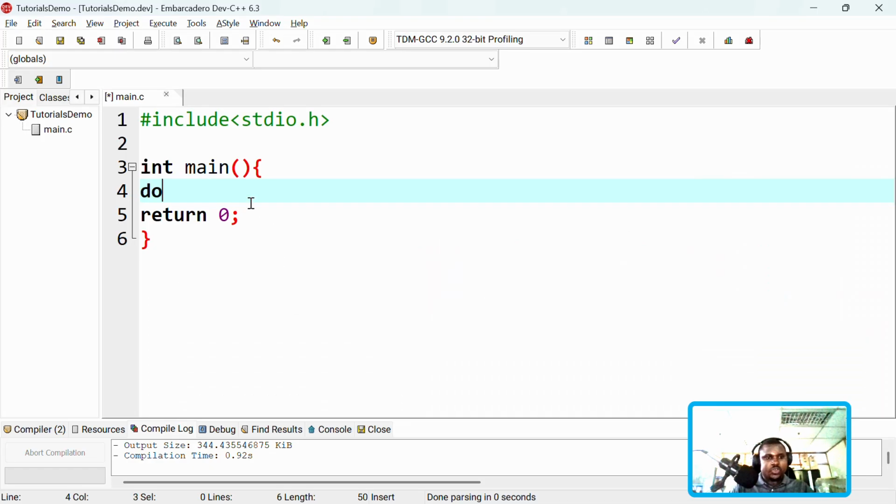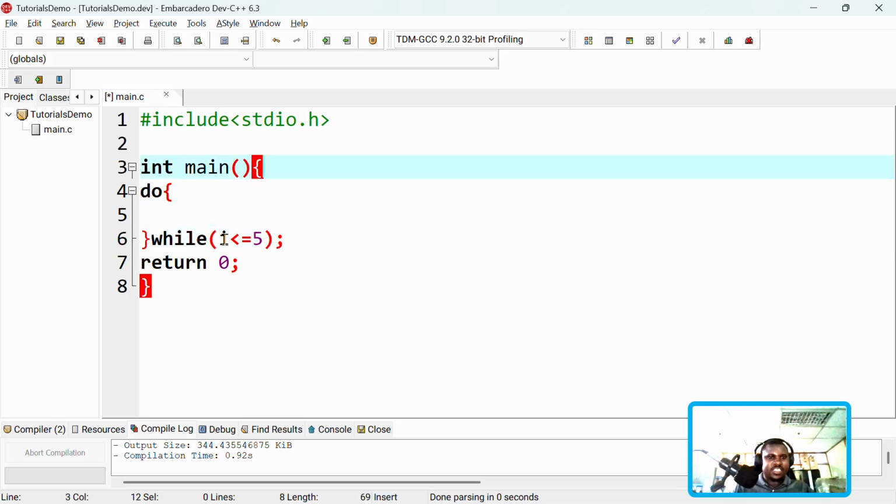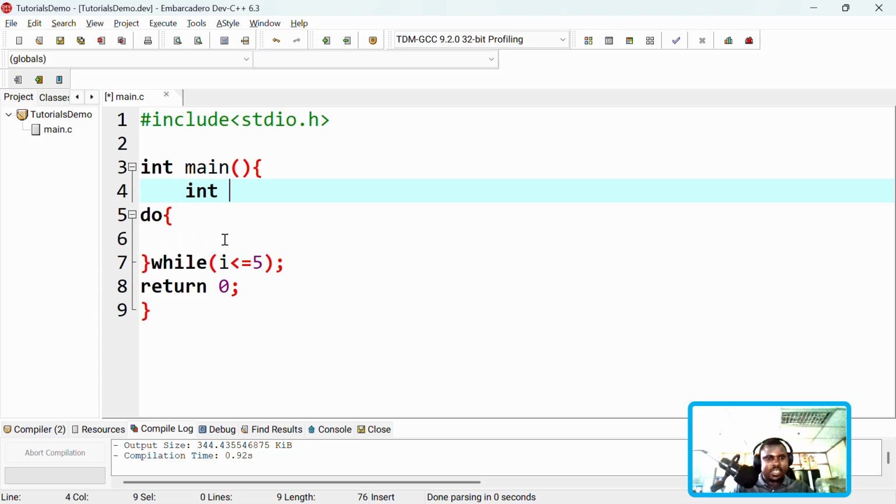So without wasting much of your time, let's dive into this demo. Here I want to do something while the condition is true. Take note that you need to terminate after putting that while with this condition. Here I'm just saying while i is less than or equal to 5, and I need to first declare the variable i before making use of that variable. You need to know that.